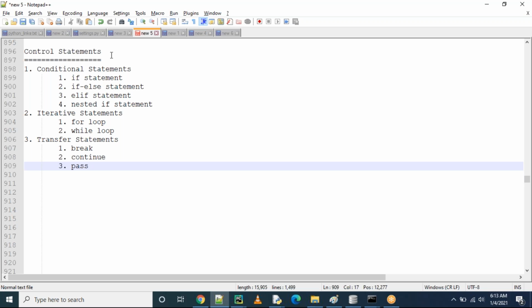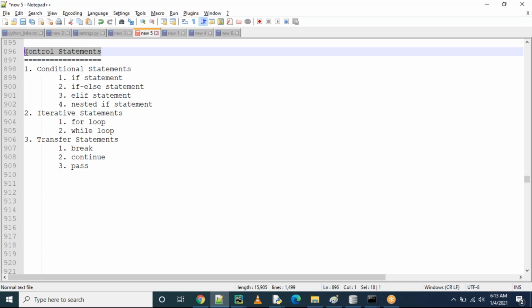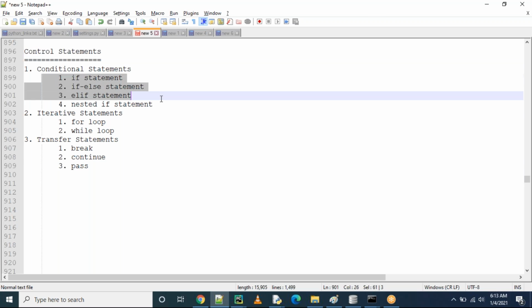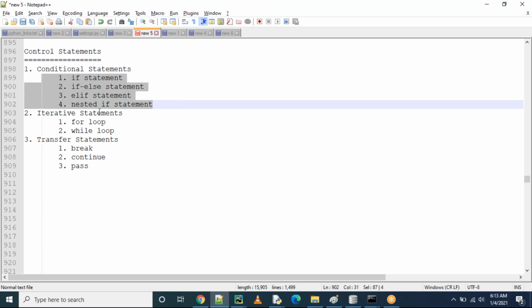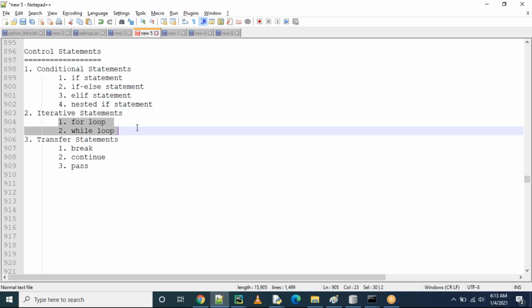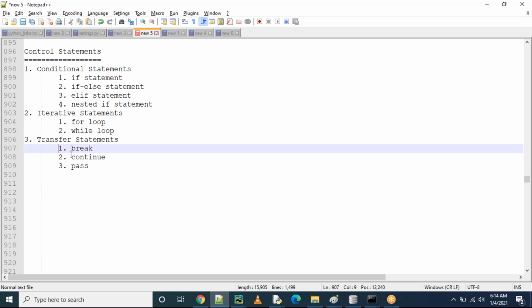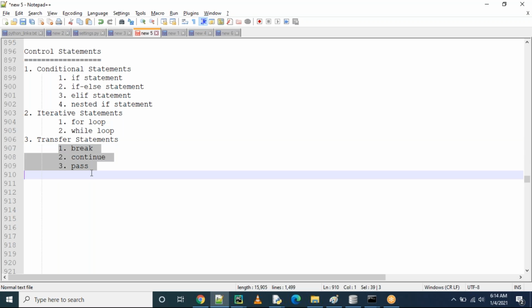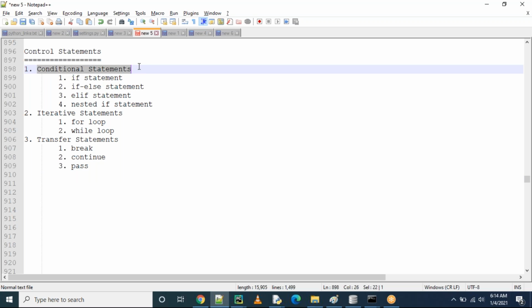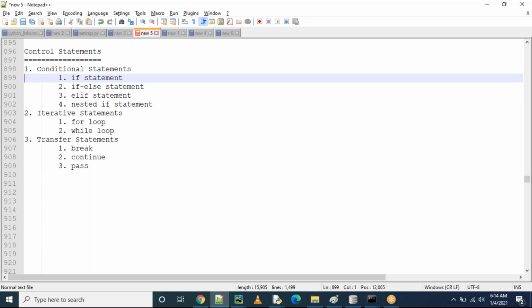So these three are called control statements, which are used to control the flow of the program, maybe by checking conditions, by repeating the same execution a number of times, or by terminating blocks. First of all, we go with conditional statements. These concepts are the most important.